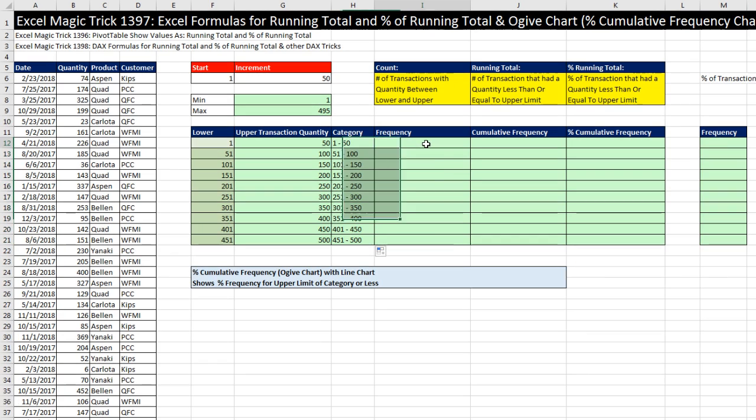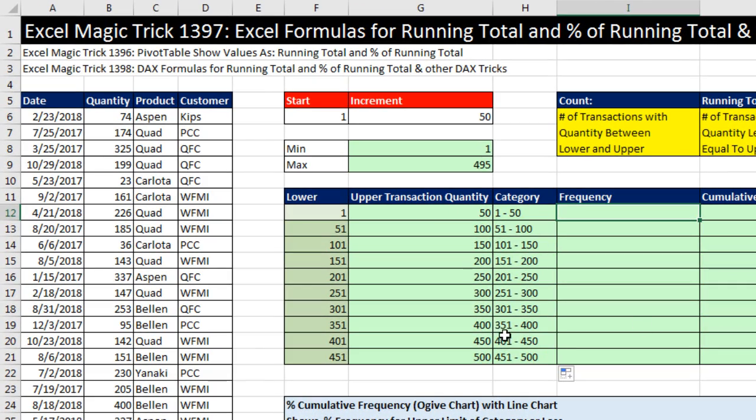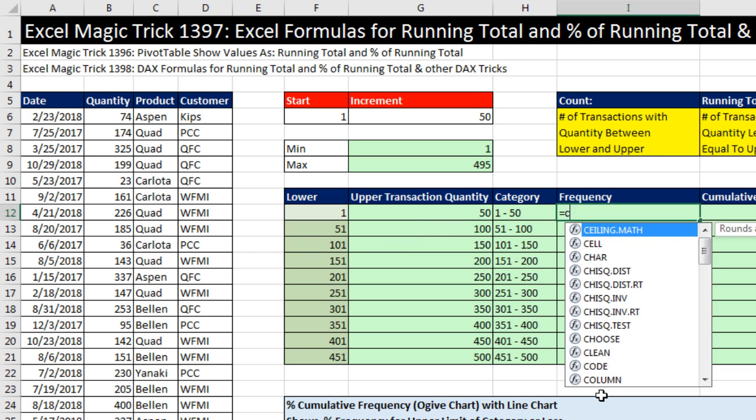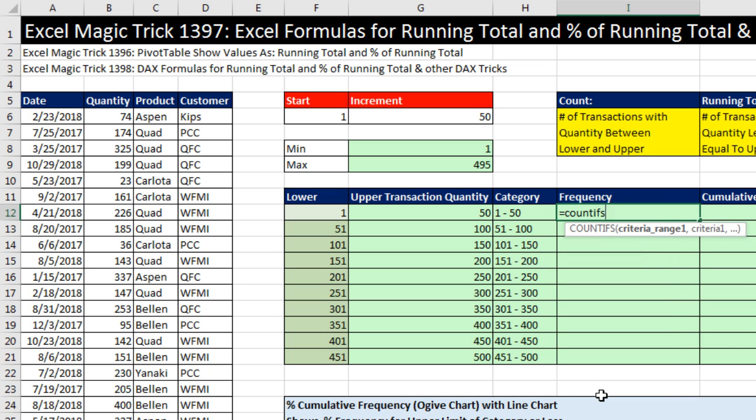Now, when I get to frequency, there's actually two different formulas we can use. And I'm going to show you both of them. The first one is anytime we're counting anything, and for us, we have two conditions. I need to look through this column and find any quantity and count it if it's greater than or equal to the lower and less than or equal to the upper. Anytime we're counting with conditions, we can use the COUNTIFS function.